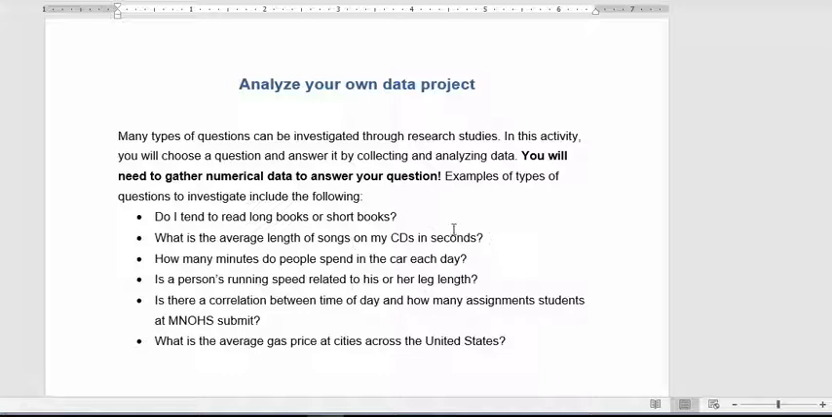What's the average length of songs on my CDs in seconds? So you'd be looking at your CDs and converting the songs from minutes and seconds to just seconds. How many minutes do people spend in the car each day? That would be one where you'd be asking people questions, and then you'd record that. When you record this, your numerical data needs to be in just one format. So if they give you a time like 1 hour, 30 minutes, you need to change it to just minutes.